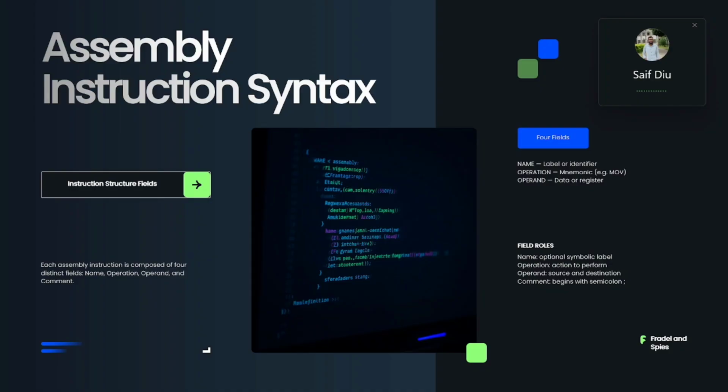Every assembly instruction is generally made up of four fields. These are name field, operation field, operand field, comment field. Among these, the operation field is mandatory because it tells the processor which operation to perform. The other fields may or may not be present depending on the instruction. For example, loop1: MOV AX, BX ; copy BX to AX. Here, loop1 is the name, MOV is the operation, AX and BX are the operands, and everything after the semicolon is the comment. Understanding these fields helps us write correct assembly programs.